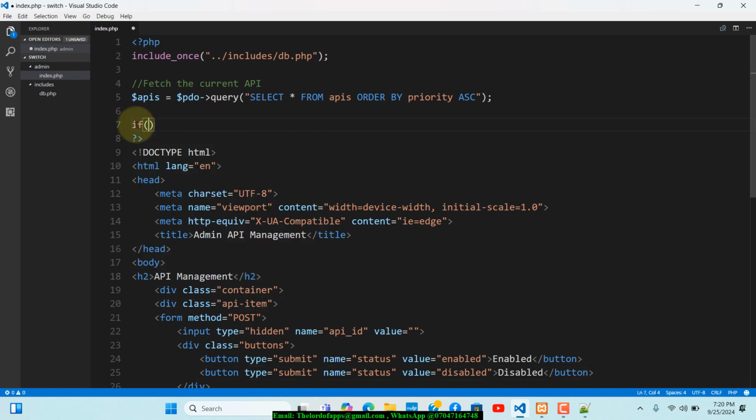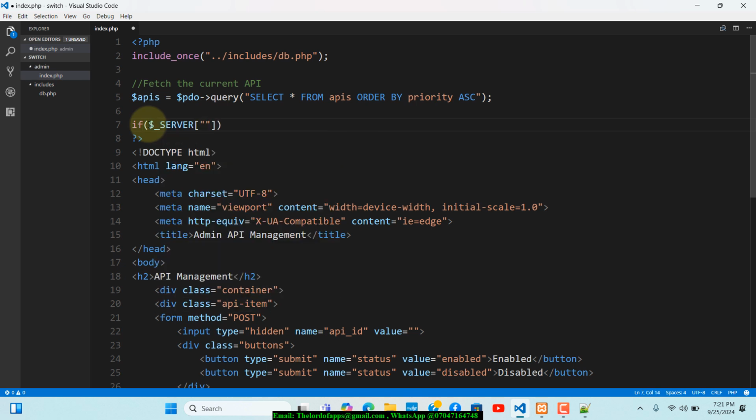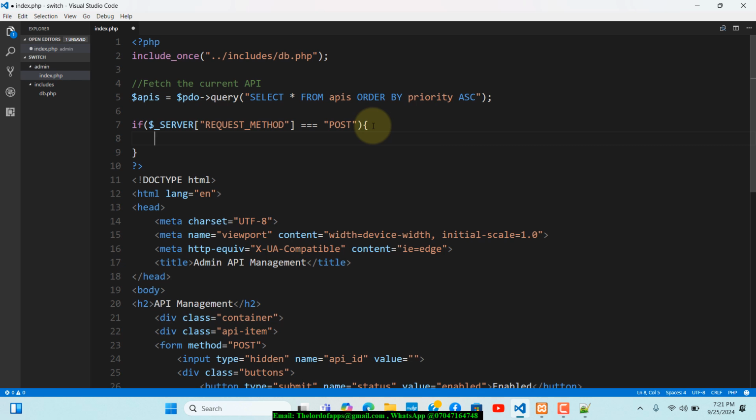So I'm going to do an if, and what I basically want to check is whether it's under a post method. So I'm going to do if $_SERVER, and within the server right here, request underscore method, and if it is exactly equal to a post request, what we want to do is maybe echo out a message right here.